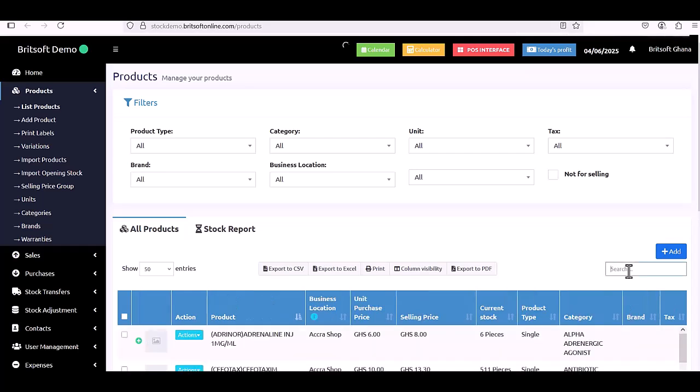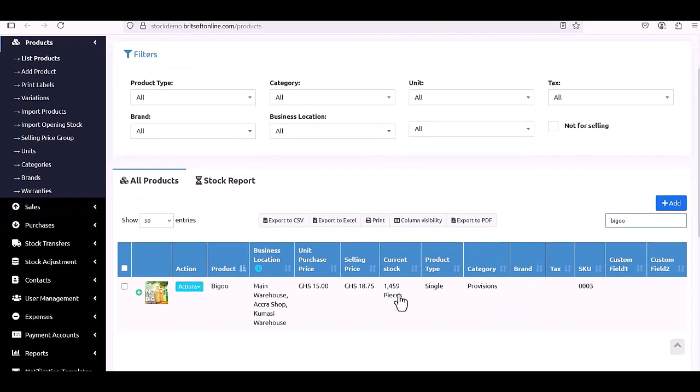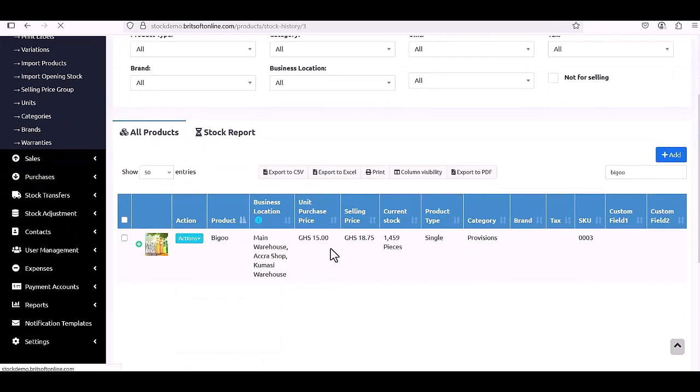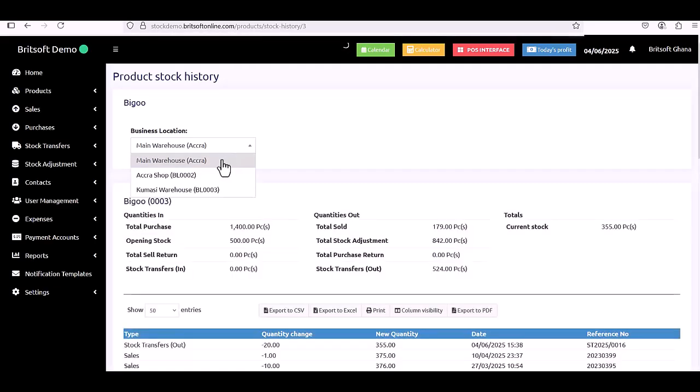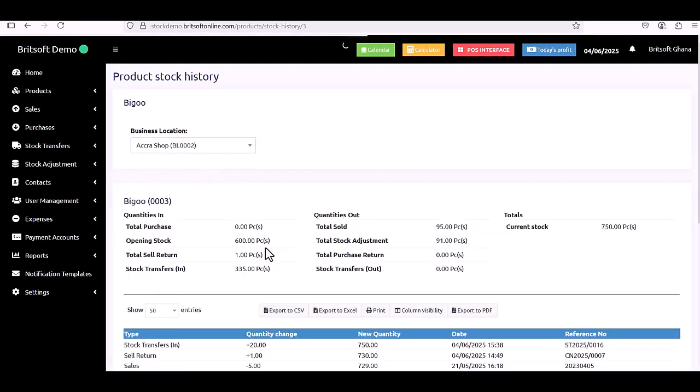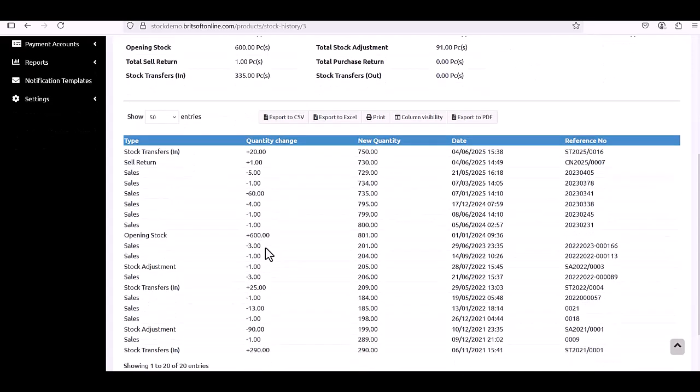So I'm going to Vigo. Okay, and then you click on that, and then you click on product stock history. So the Accra shop. Okay, so I think here it's showing that we just got in stock transfers. So 20 was transferred from here. Now the new quantity is 750, but the previous quantity was 730.